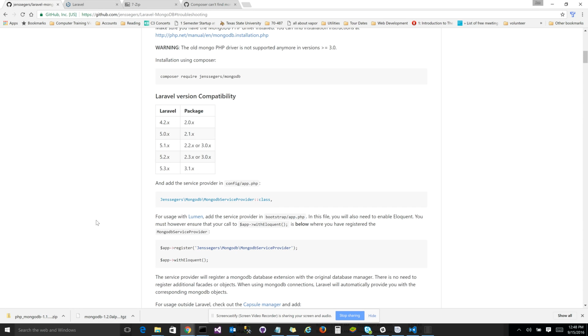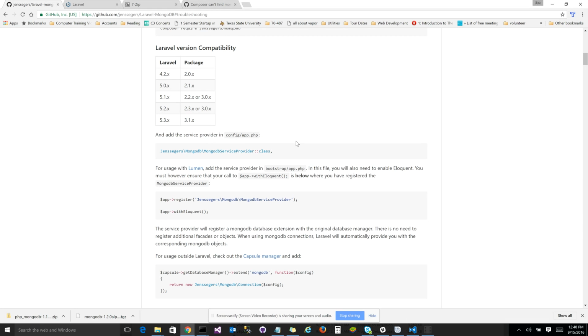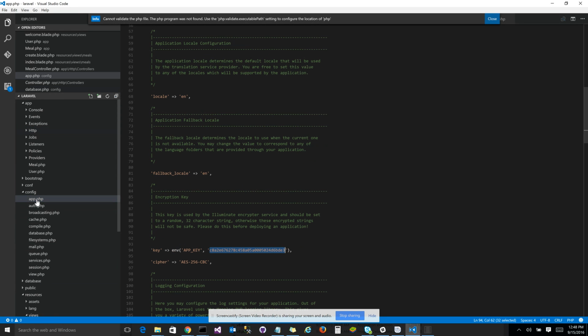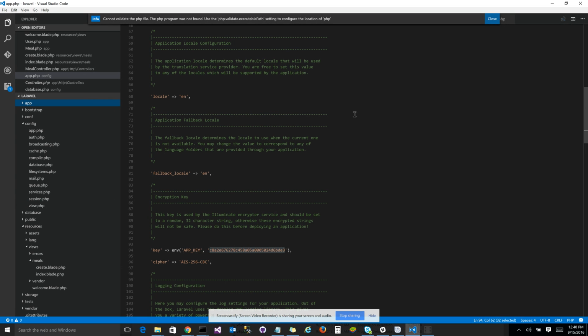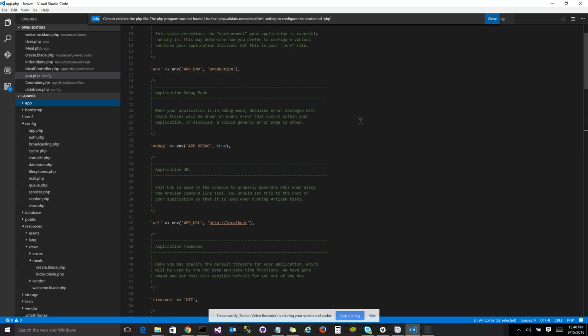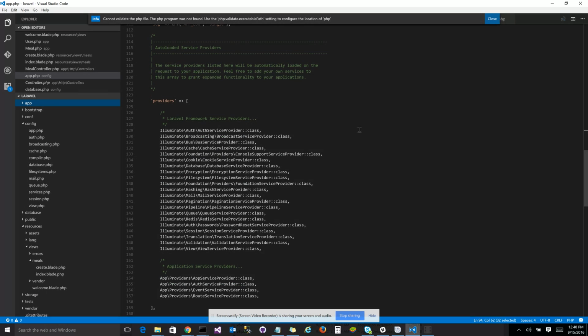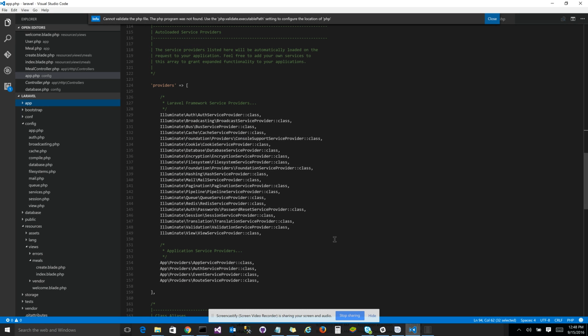So let's go back to the instructions, and it says add the service provider in config/app.php. Okay, so let me copy this and go to the configs. I'm in the root of my Laravel application. Wherever yours is, just open that up in your editor. I'm using VS Code. And in the providers, let's just paste that in there.